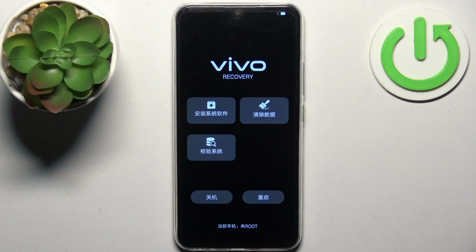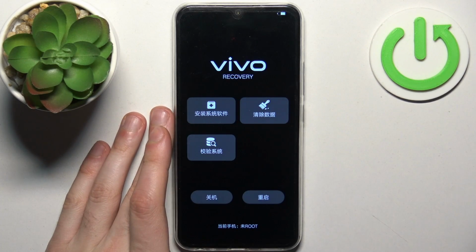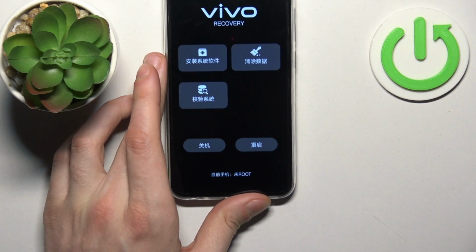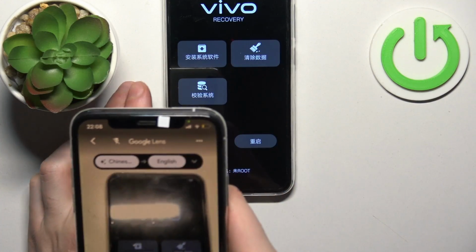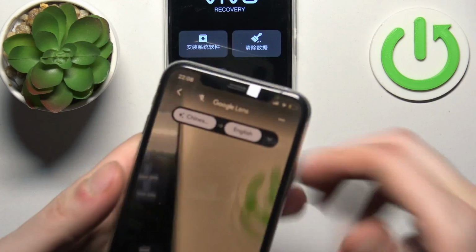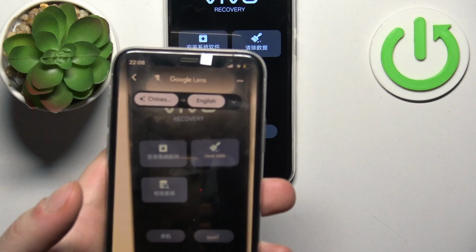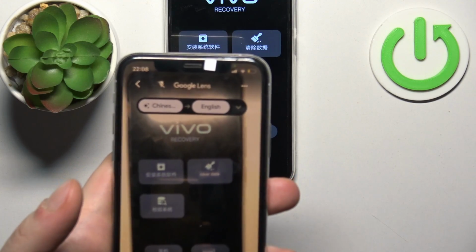So as you can see here in recovery mode, everything is in Chinese, so we have to use the help of modern day technology to peek into this ancient Chinese text.